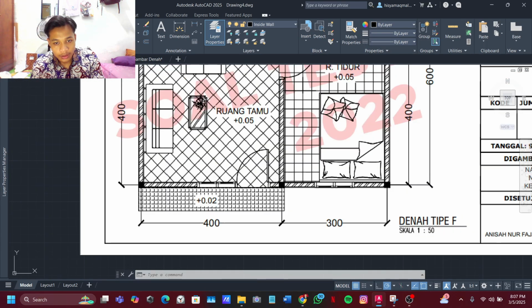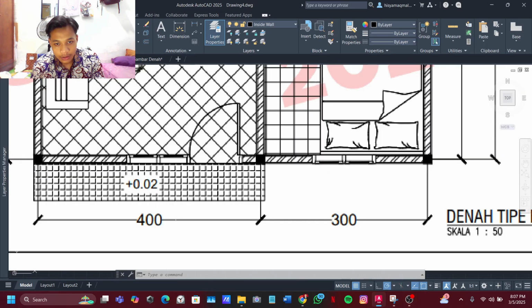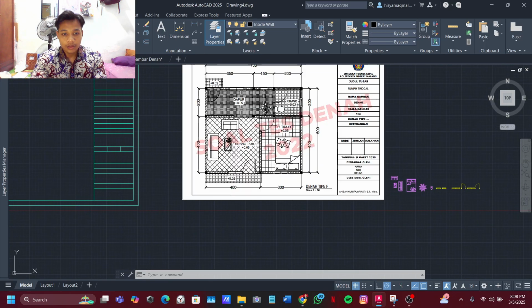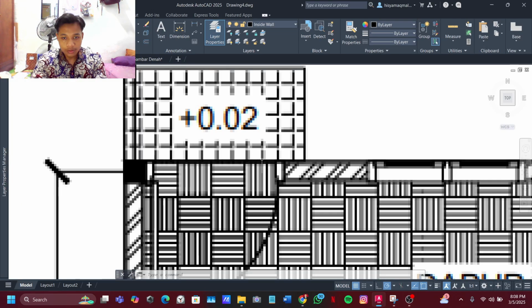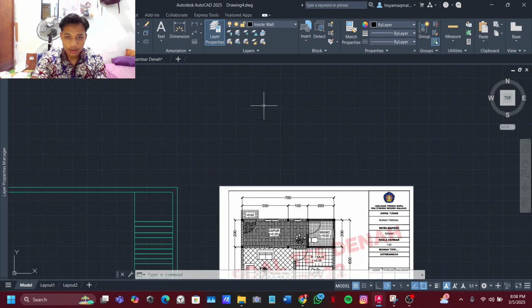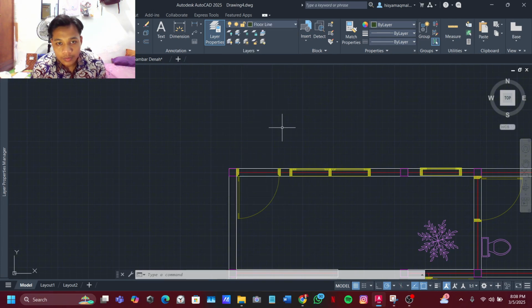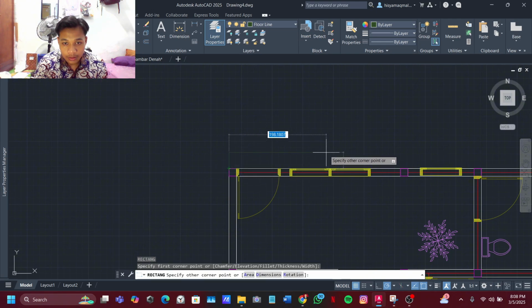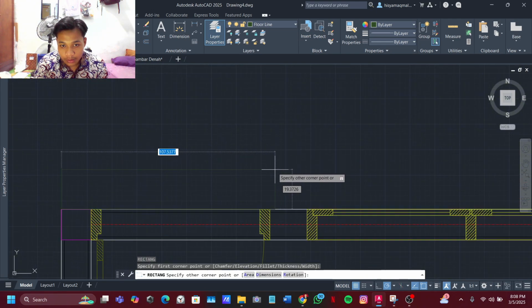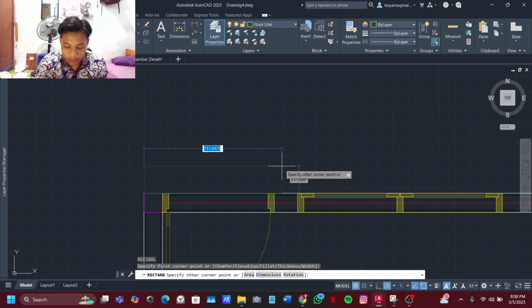There is a terrace in here. We could make another terrace. Okay, let's try to make the terrace first. In here and also in here. Okay. Let's put it in a floor line layer. Then use the rectangle, it's only around 100.